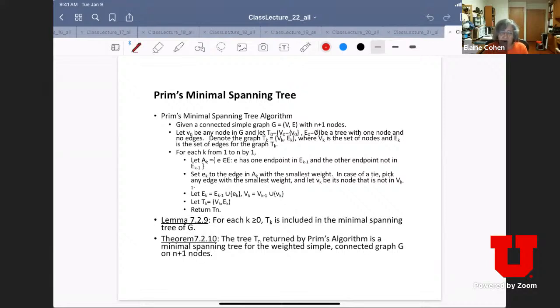Okay. Now we're going to create a new tree based on that, where VK is a set of nodes and EK is a set of edges. And the way we're going to pick that is we're going to start looking, let me call it AK, is the set of edges with one endpoint in VK minus 1 and the other endpoint not in VK minus 1, okay? And then you set EK to the edge in AK with the smallest weight.